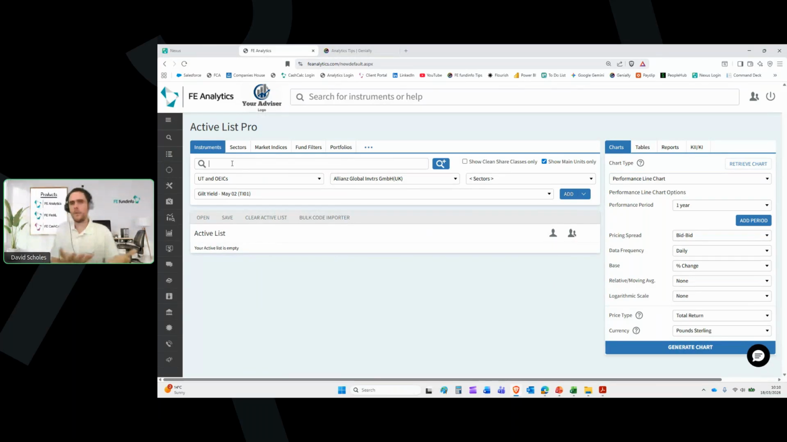If I know the code, I know that the city code of that fund is P12. So if I type in P12 and enter, suddenly it doesn't find it, which is odd because I know that's a unit trust and OEIC. So why doesn't it find it? Well, it doesn't find it because I'm looking for a particular share class that isn't the primary share class. That Invesco Perpetual High Income Fund might have 10 different share classes.